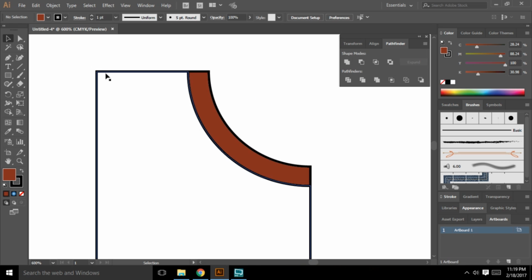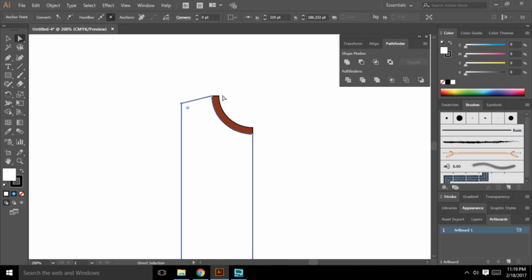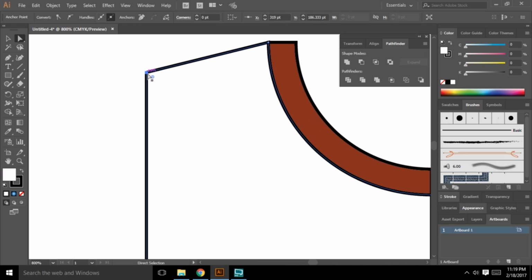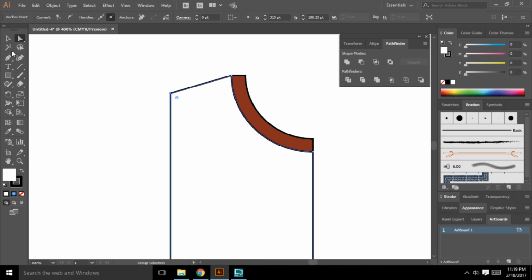Okay, and for modifying the shapes, I'll use the second tool, the direct selection tool, and I can click on this, and then I can click and drag the anchor points to create the shoulder slope. Fine. Okay, the shoulder slope I have created. Now I'll make the sleeve. So I'll once again go back to the rectangle tool, click here exactly when it shows anchor, and then drag to create a rectangle.